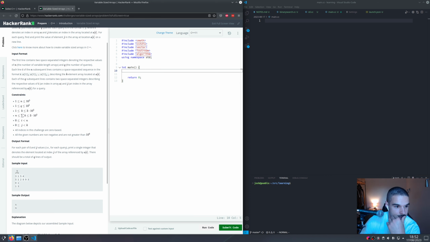So the first line is two space separated integers with the values of n and q. Okay, so let's start with this and read these in. Although I don't really know what to do about the space separation. I struggle a bit with reading arguments in. But I guess we can just do this.